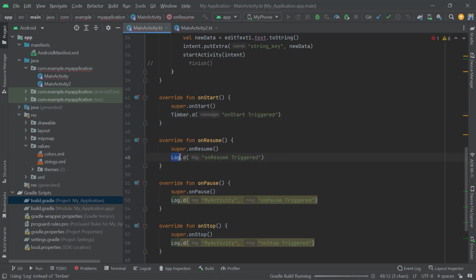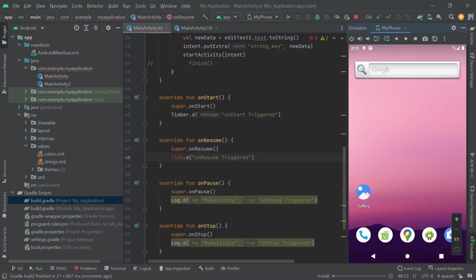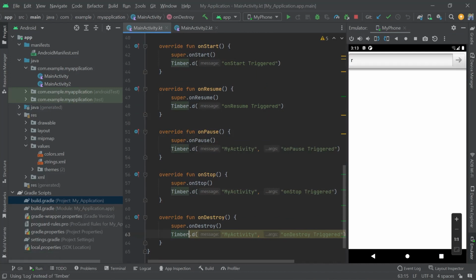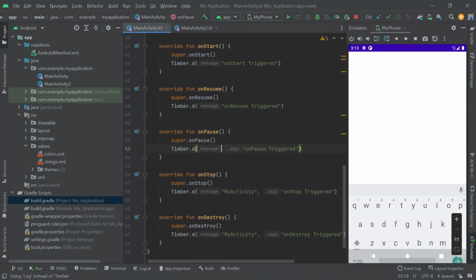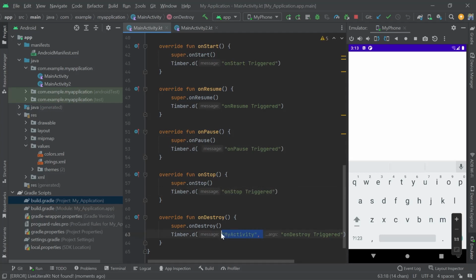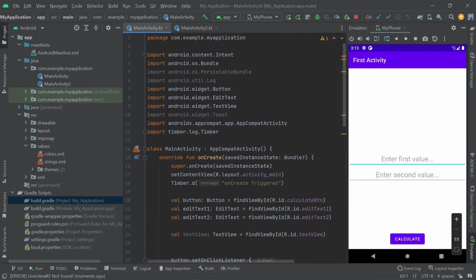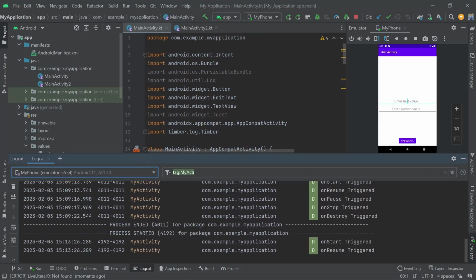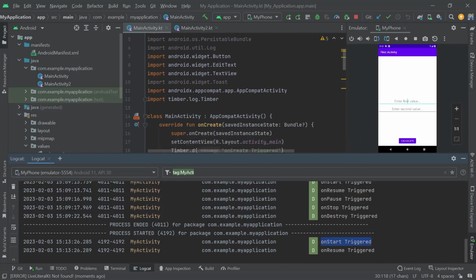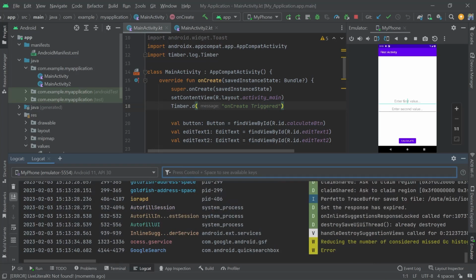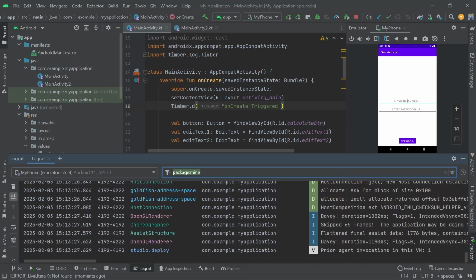Let me remove this from here. We'll also write here Timber, and I will just remove all these tags. So when I'm trying to use this Logcat, you can see I am just getting this on start and not this on create, because I am not specifying here the tag of my activity. And let me just remove this. So I will write here package mine, and let me just show you.